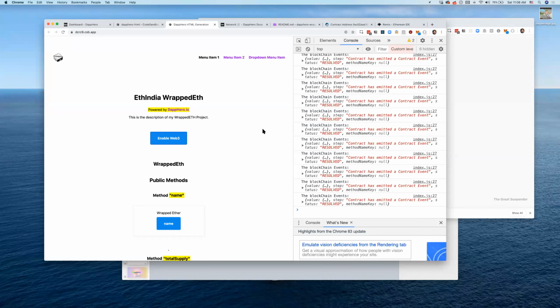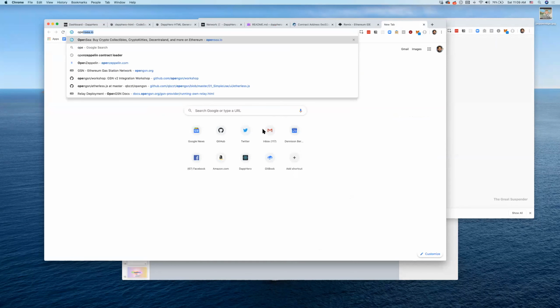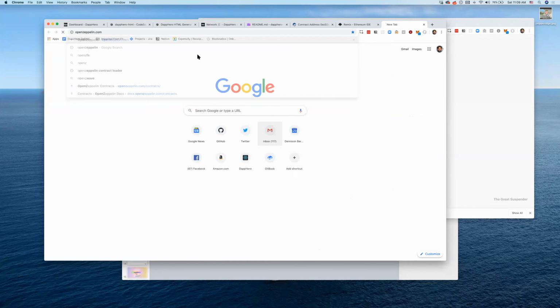So the short answer is no. The long answer is it depends. If you are building your own custom smart contract from scratch, you might want to use Truffle. You might want to use OpenZeppelin. I used to be the developer advocate at OpenZeppelin, so I'm a really big fan of OpenZeppelin. And I'm just going to throw out a link right there to check it out.